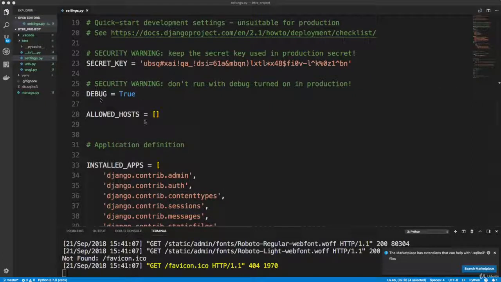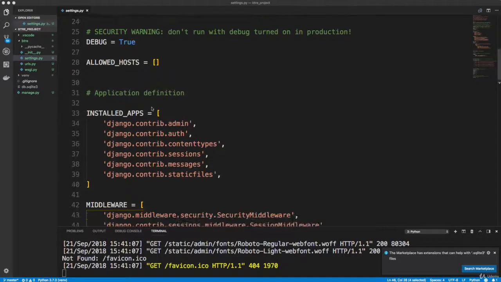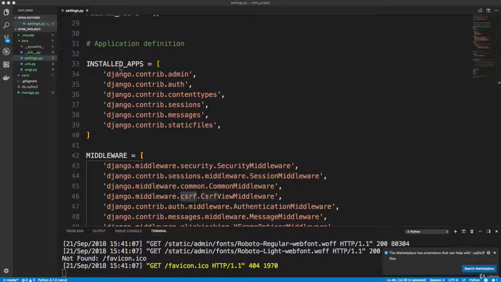So allowed hosts is basically just an empty array at first, but when we deploy and we change debug to false, you want to put a list of host domains that this website can serve. So for instance, the DigitalOcean IP address or any domain names, anything like that should go in this allowed hosts list. All right, down here we have installed apps.